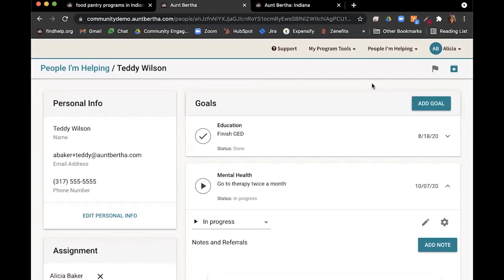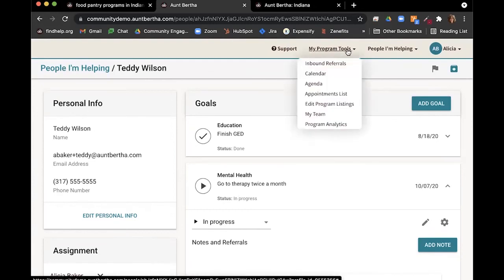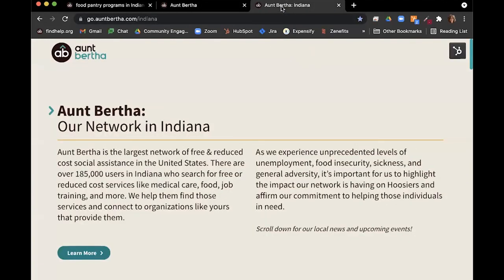So that's a little bit about findhelp.org and how you can use this site to, again, connect folks to resources. We don't have time today to dive into all of the free tools that are available to you and your organization and your ministries if you are directly serving our neighbors with free or reduced cost resources. But we do offer trainings regularly, and we'd love to have you join an upcoming one. You can always go to go.auntbertha.com/Indiana, and at the bottom of the page there, you'll see any upcoming events, and you can sign up to join them to receive additional training.